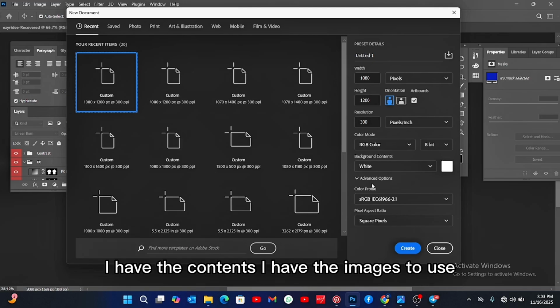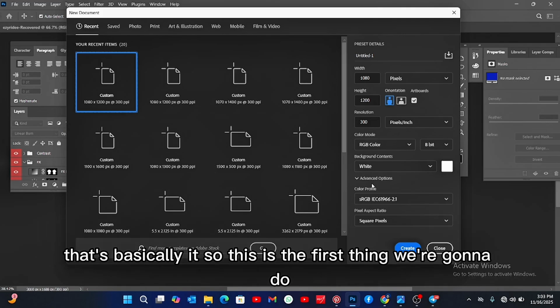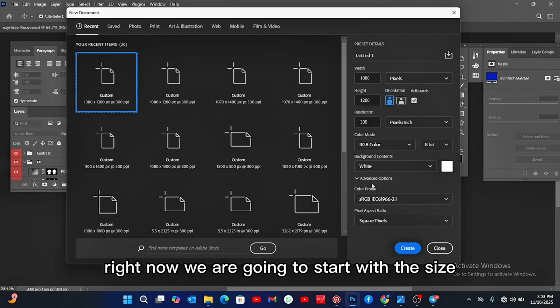So we want to create a Web3 design. I have the content, I have the images to use, and that's basically it. So this is the first thing we're going to do right now. We are going to start with the size.